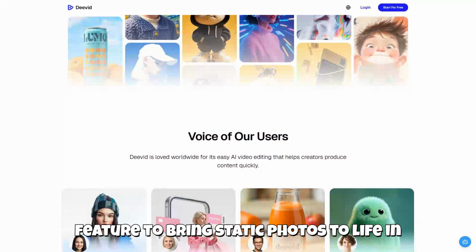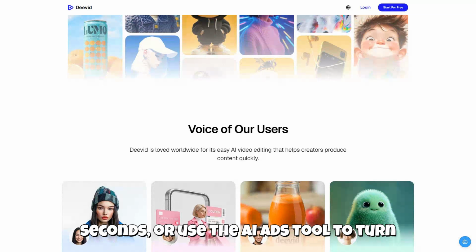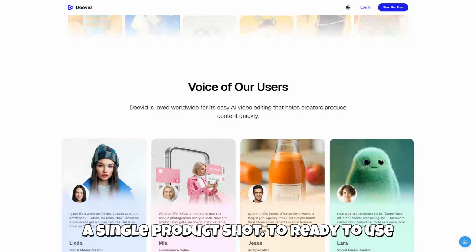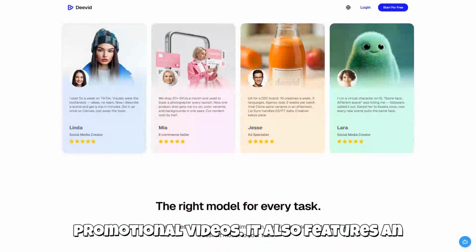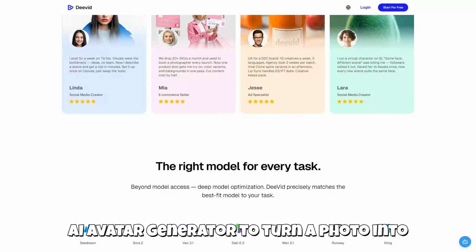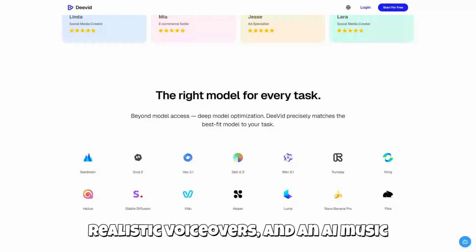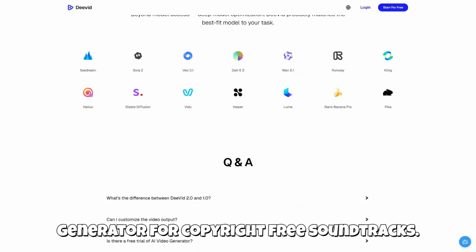You can use the image-to-video feature to bring static photos to life in seconds, or use the AI Ads tool to turn a single product shot into ready-to-use promotional videos. It also features an AI avatar generator to turn a photo into on-camera talent, text-to-speech for realistic voiceovers, and an AI music generator for copyright-free soundtracks.